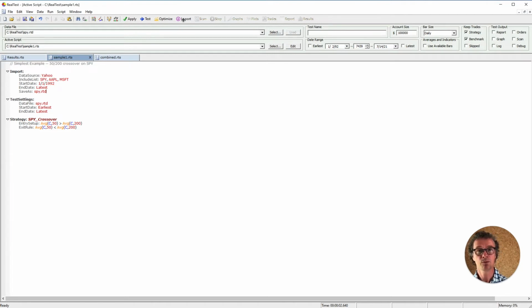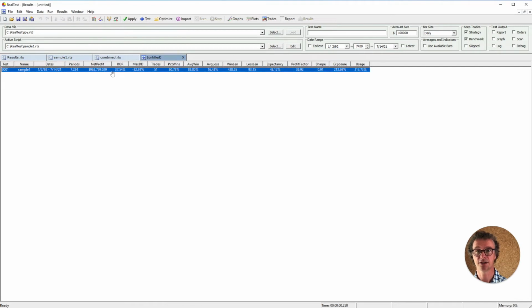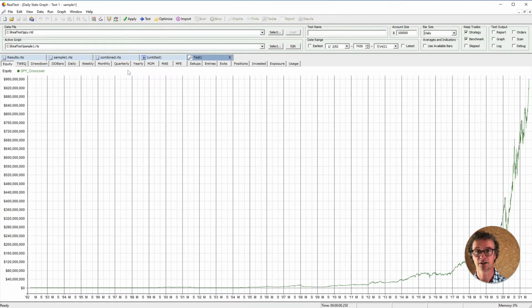Now, what we will typically do each day is we will come into RealTest, we will run an import by clicking this button. The import will happen down the bottom, we'll be able to see when it's happened, and then we'll run a test or a scan, depending on what our test is doing. So if I click the test button here, that will then run the test. I get results here, and I can double click those and see the equity chart.